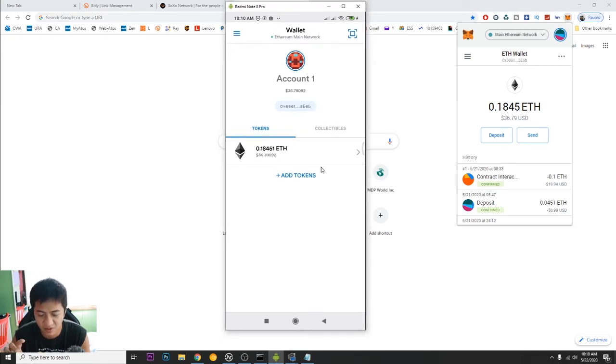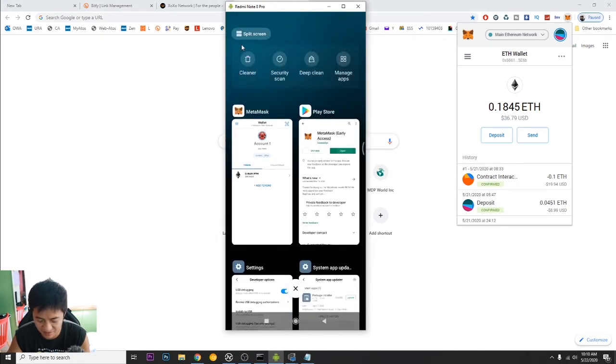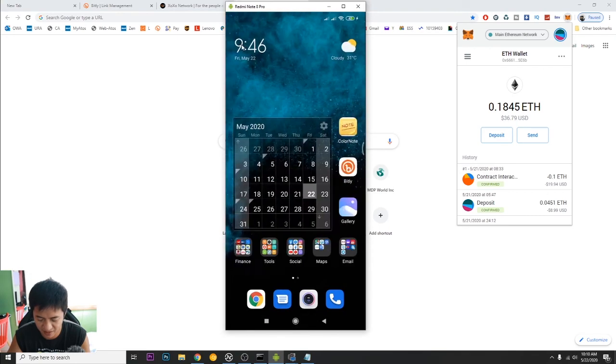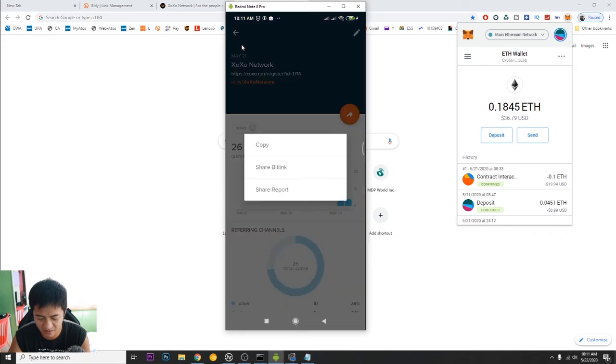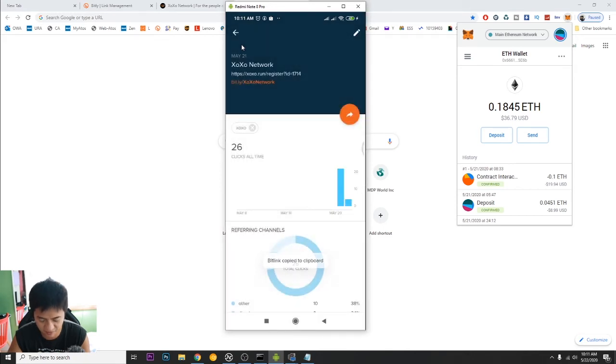In order for you to register, make sure you have, again, a balance of at least 0.1 Ethereum plus the gas fees for registration with XOXO Network. So you have 0.1 here. Since this is the cell phone, you need to copy my link. My link is on here. I'm going to copy it on your phone.